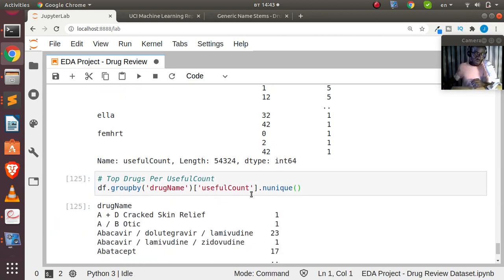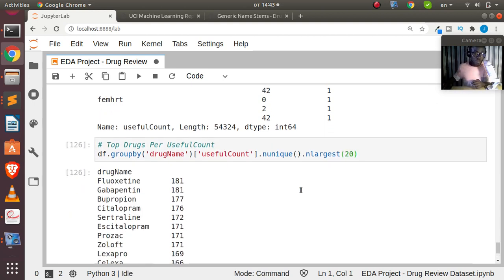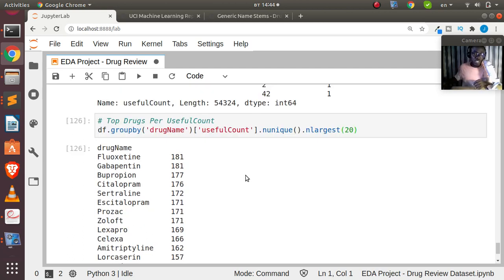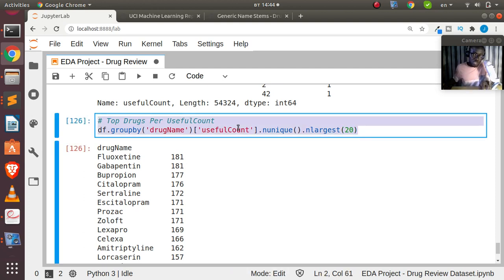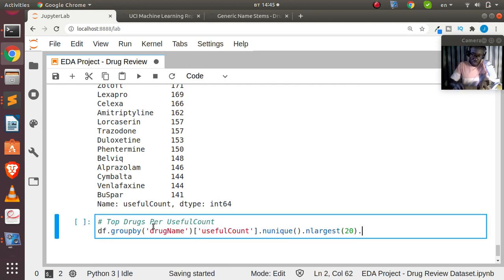You can find the n largest. So dot n largest. So let's get the top 20. So these are the most useful. These are the drugs, right? The 20 most used drugs per useful count, right? So I can actually plot this one out. So let's copy this one and then let's plot it. It's going to be dot plot. As you have been doing, using the bar to save time.